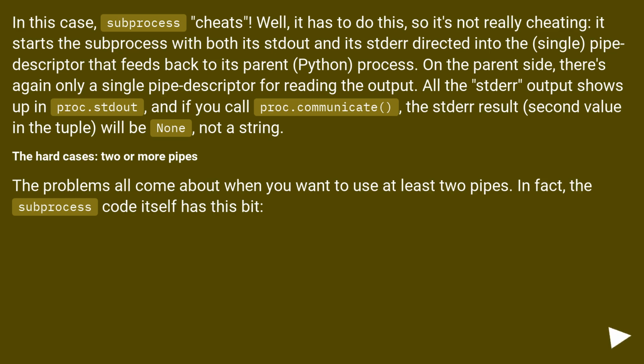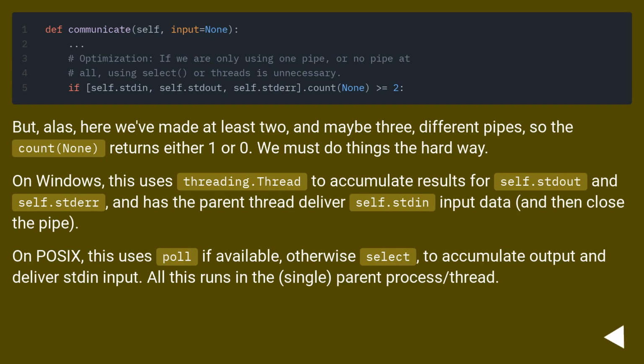The hard cases, two or more pipes. The problems all come about when you want to use at least two pipes. In fact, the subprocess code itself has this bit. But, alas, here we've made at least two, and maybe three, different pipes, so the count None returns either 1 or 0. We must do things the hard way.